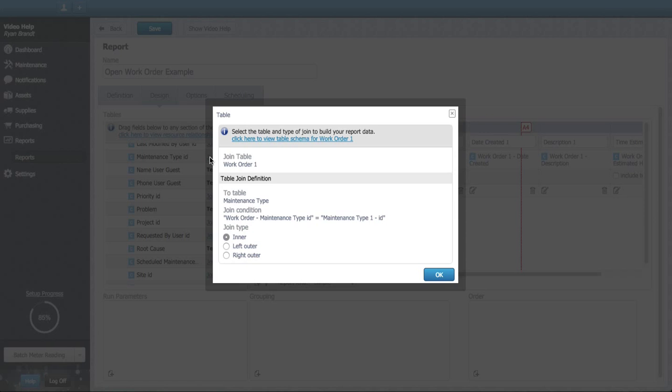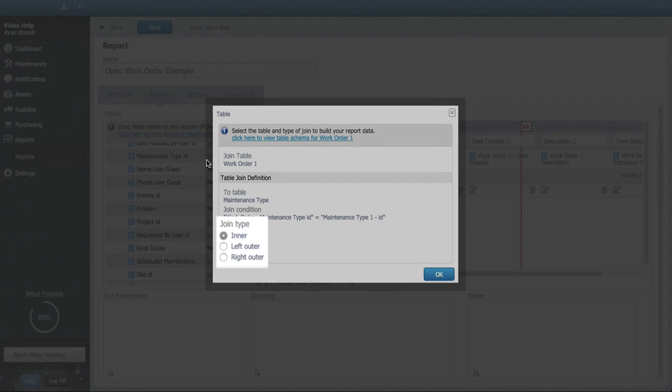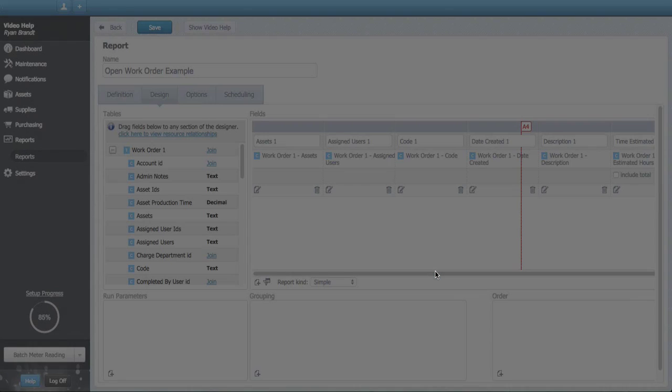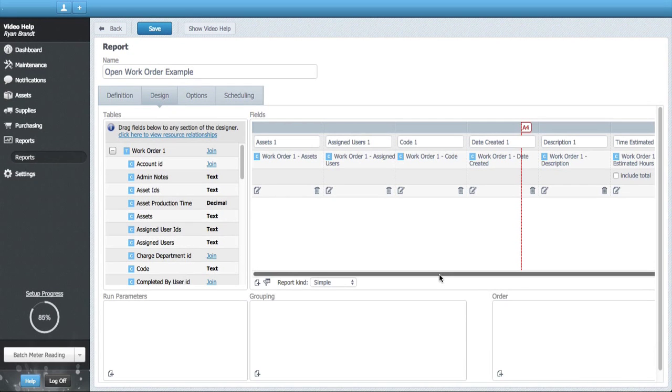We're presented with three joining options: inner, left outer, and right outer. This is where some basic SQL experience will come in handy. If we choose inner join and someone creates a work order with no maintenance type, it won't show up in this report. So we'll select left outer join, which means if there are any work orders with no maintenance type, they'll still show up in this report. Click OK. We can now add the maintenance type to the report.